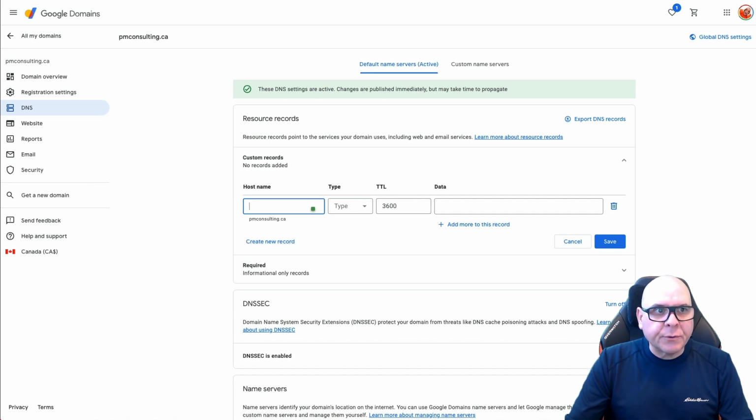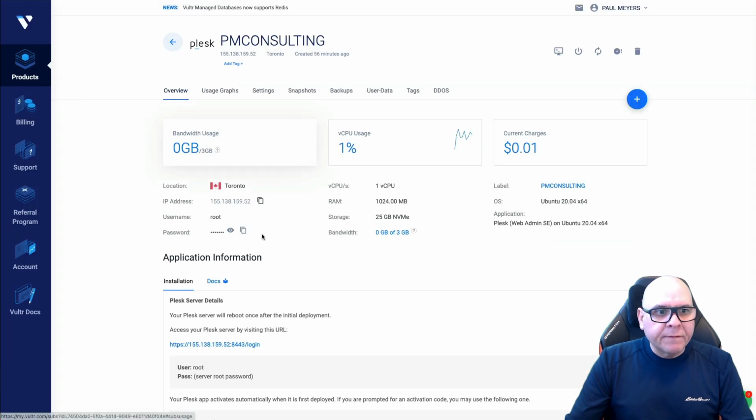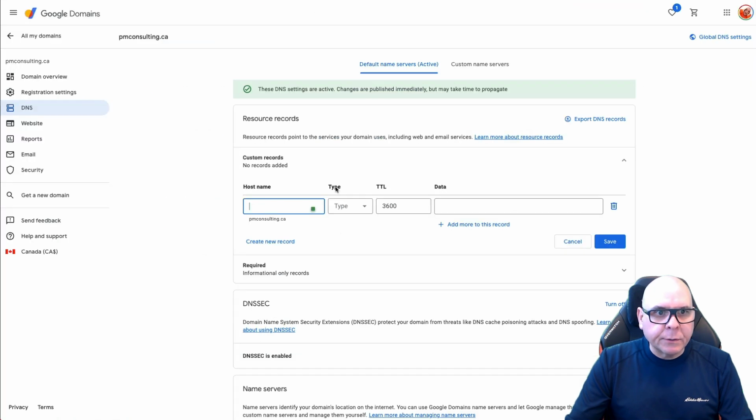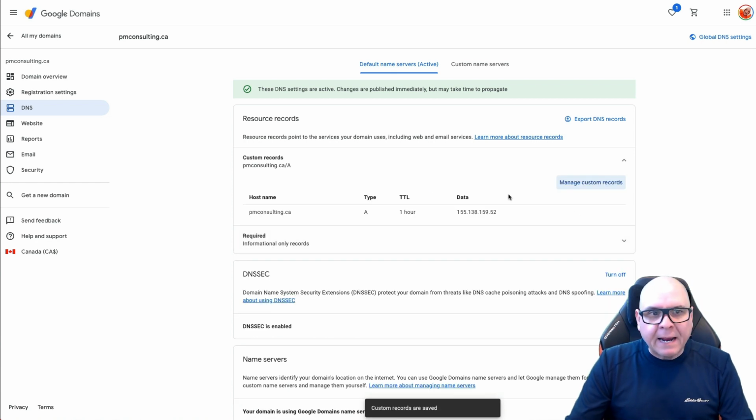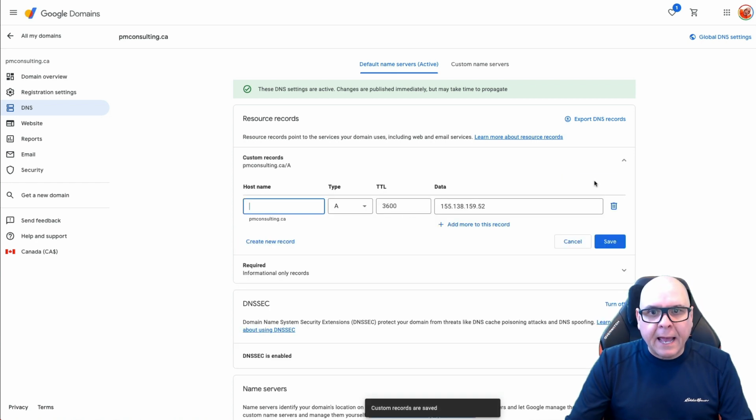Okay, this is pretty straightforward, but let's go back to Vultr. Let's grab the IP address. Let's come over to Google Domains, and let's add a record to that. Okay, so that's one of the probably 5 that we're going to initially start and add.